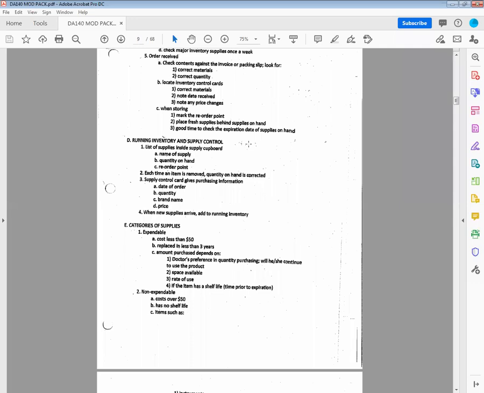There are different categories of supplies, and they're going to be separated into those categories because they pay different taxes on certain categories. It has to do with the way they process their taxes at the end of the year. So the category of expendable costs less than $50. It's replaced in less than 3 years. And the amount purchased is obviously going to be relative to the doctor.